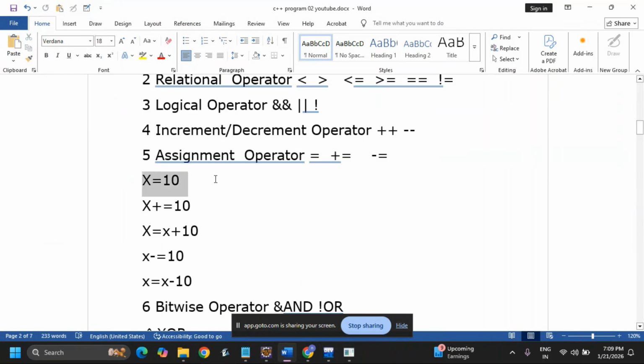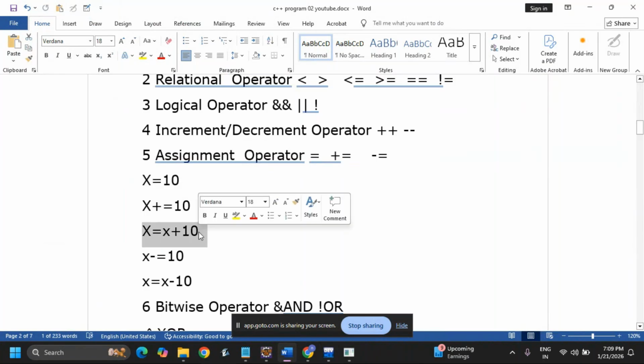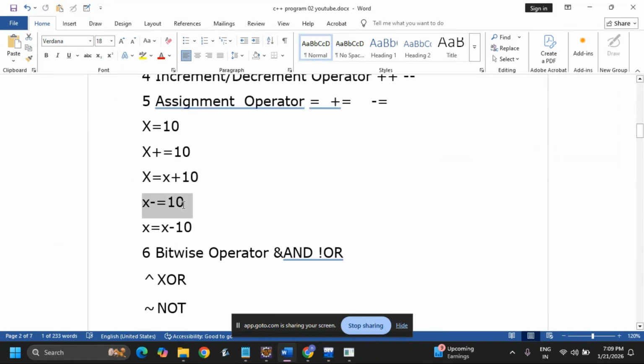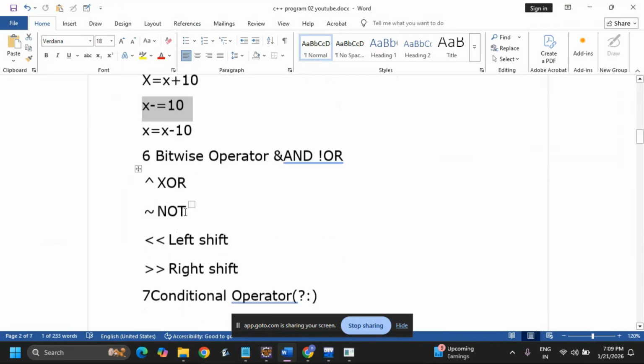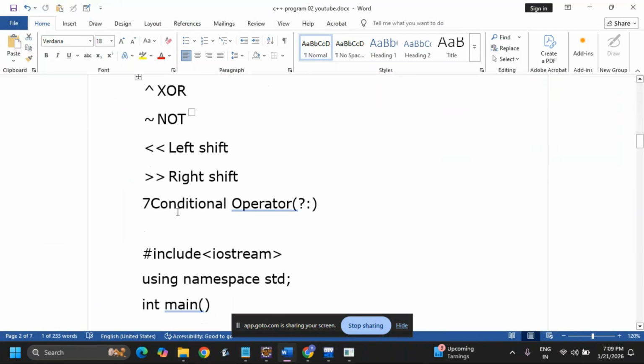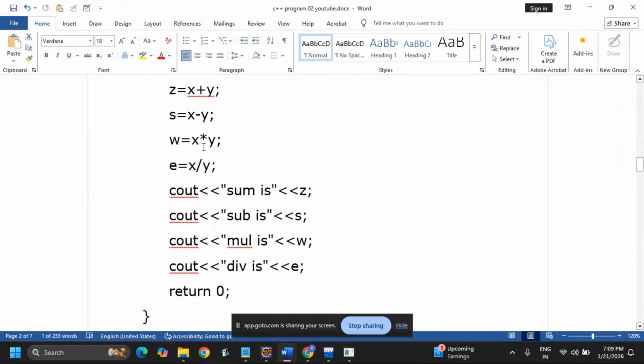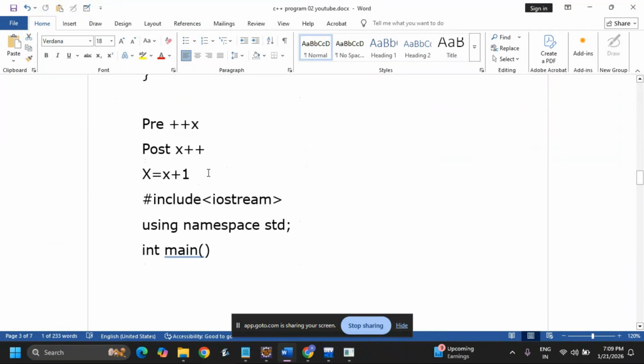Assignment is a single equal to: x is equal to 10; x plus equal to 10 is nothing but x is equal to x plus 10. This is x is equal to x minus 10, and bitwise operators and conditional operators. See, this is the first program for arithmetic operators. Next, pre-increment and post-increment. See, ++x is pre-increment, x++ is called post-increment. Both are x is equal to x plus 1.